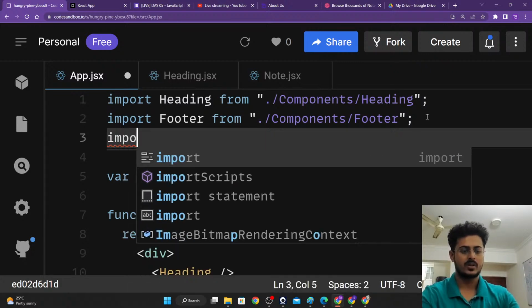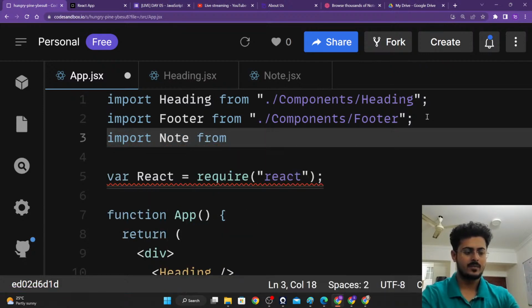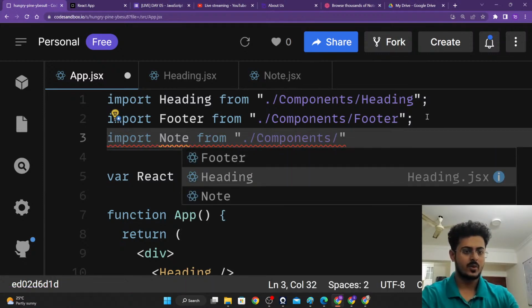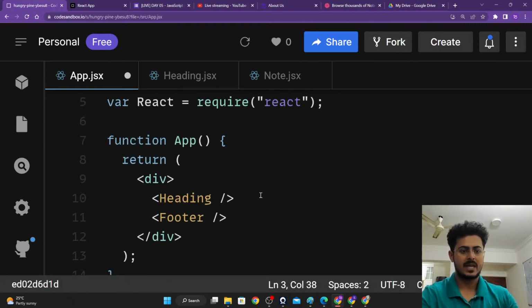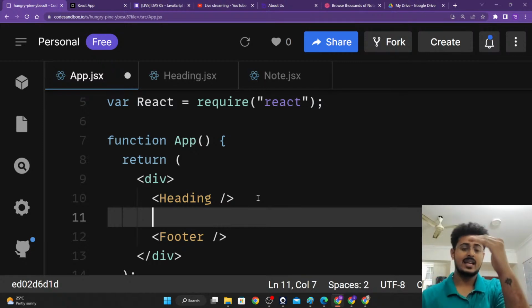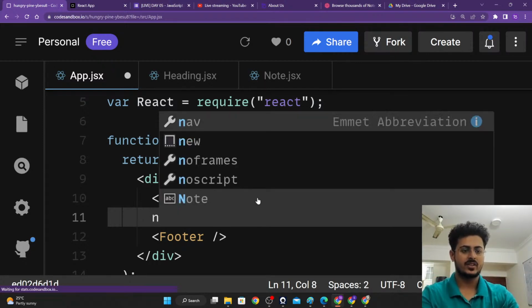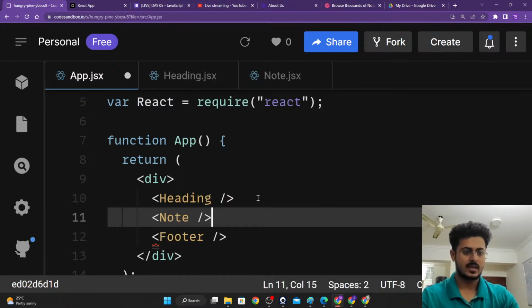So import Note from ./components/Note, and then to add our note to our website, we need to put it in between the heading and the footer, because first our heading is there, then our note is there, then our footer is there. So we're going to add our note right over here. Note, self-closing tag for note itself. We're going to save this.